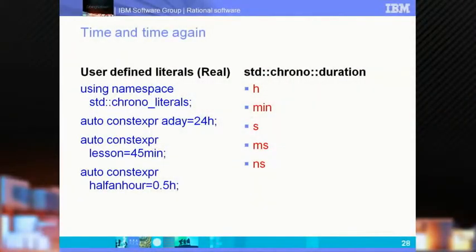So this is real. What's on the left side is how you would want to use the chrono literals. So you would say 24h for hours, 45min for minutes, and 0.5h for half an hour.